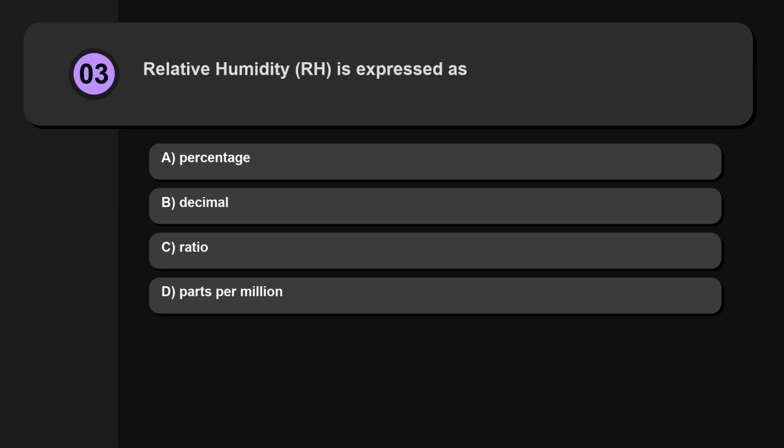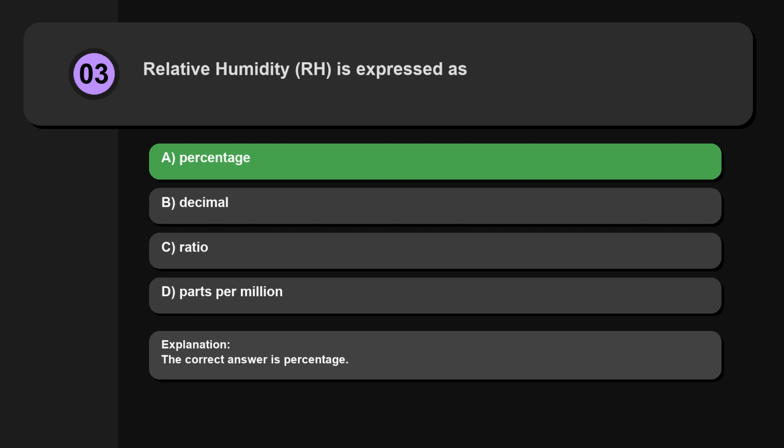Question 3. Relative humidity, RH, is expressed as: option A, percentage. Option B, decimal. Option C, ratio. Option D, parts per million. The correct answer is option A, percentage.